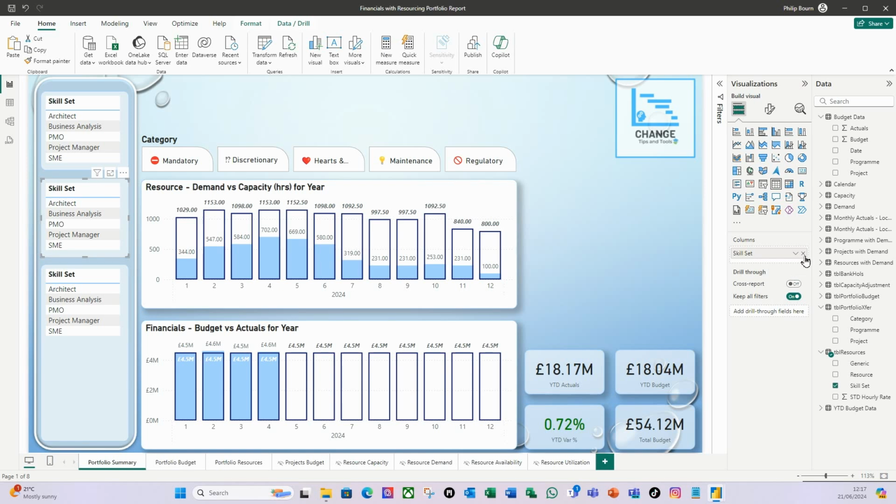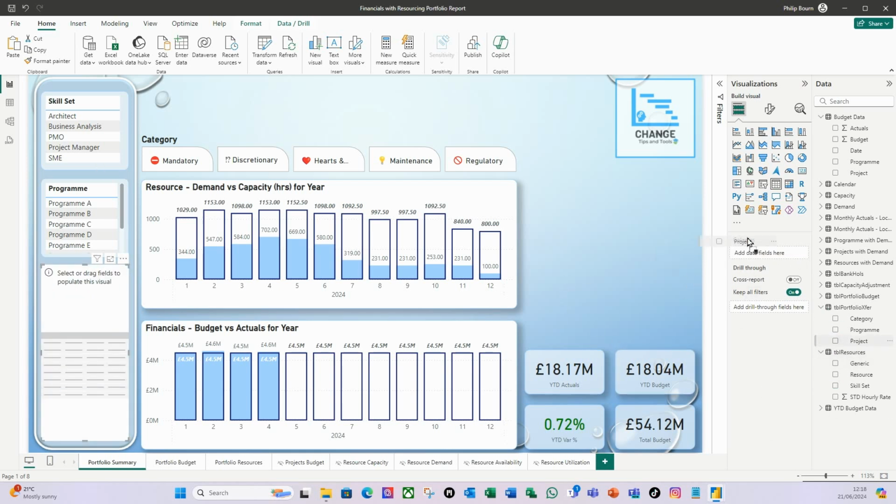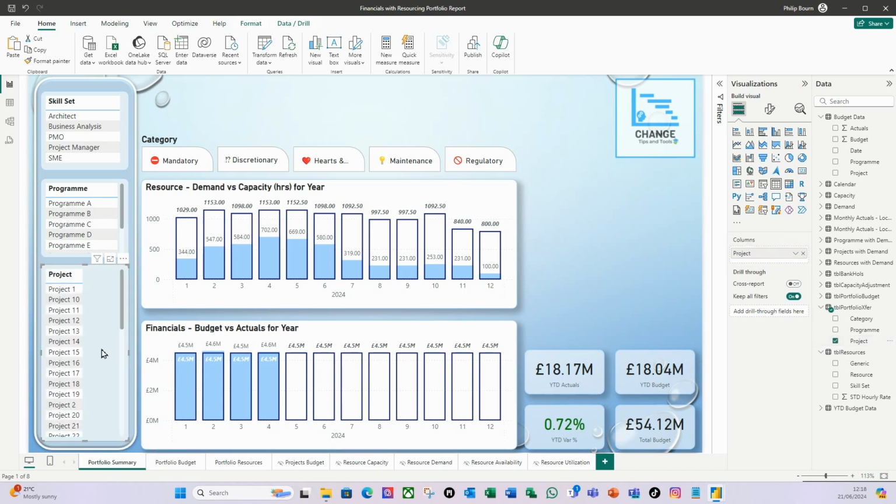Let's take this one. Let's get rid of the skill set. Take the program, drop that in there. Let's make that a little bit wider. Select this one. Let's get rid of the skill set, and let's drop the project in there. And again, let's make that a little bit wider.